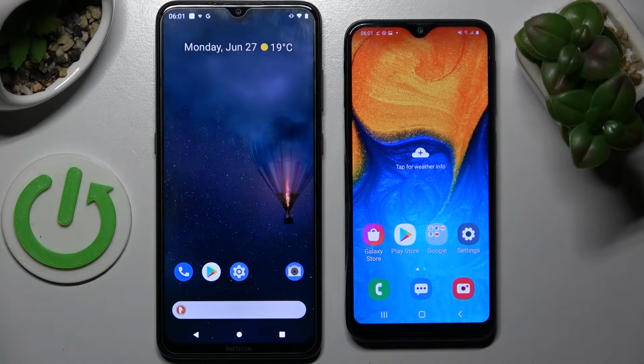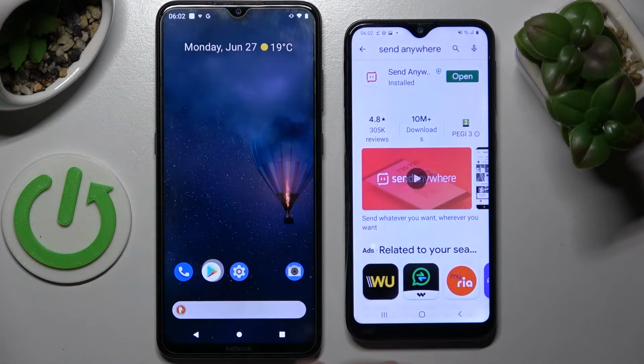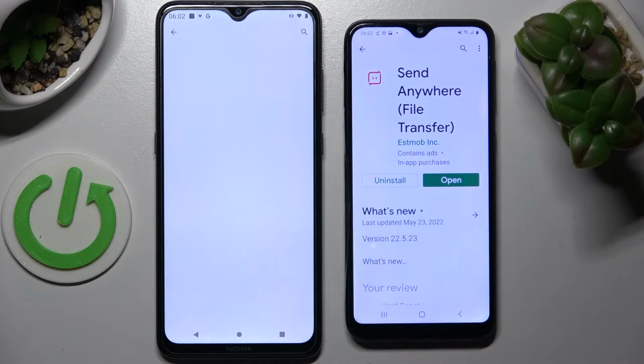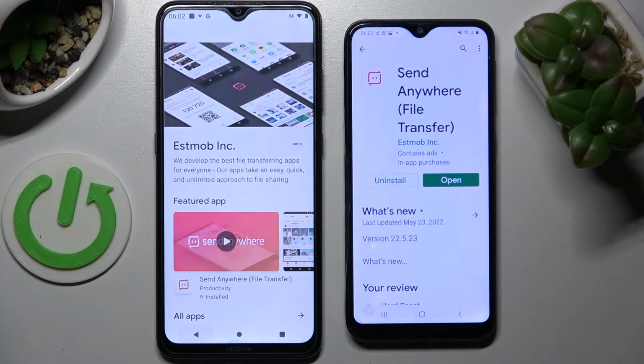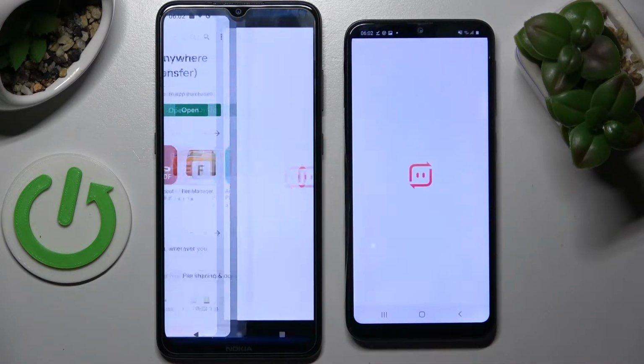Today I would like to show you how you can transfer files from Nokia device to Samsung Galaxy A20e. First of all, go into Play Store on both of them and install free app called Send Anywhere from this developer. I already did that, so I can open it right away.